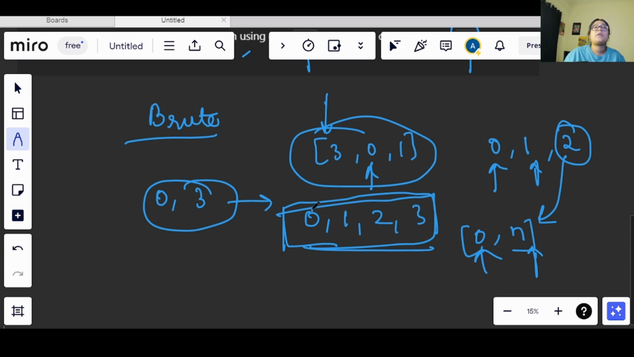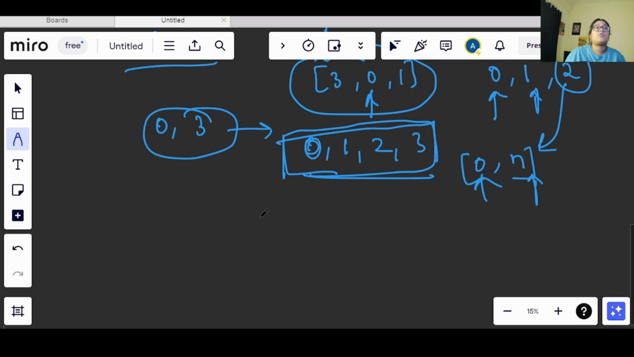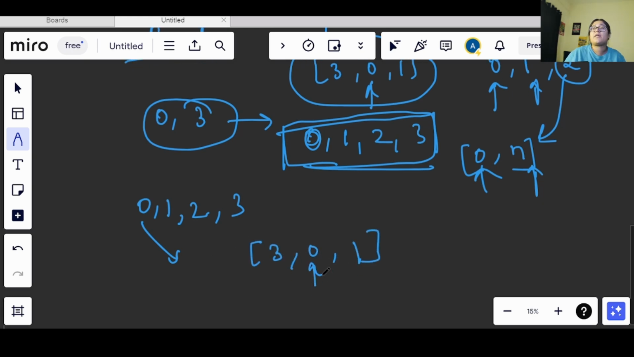So what will happen? Let's say I have 0 here. I know that 0 will be there, 1 will be there, 2 will be there and 3 will be there. So I will search for this 0 in the entire array, right? I will check if 0 is there or not. I can find that 0 is there.